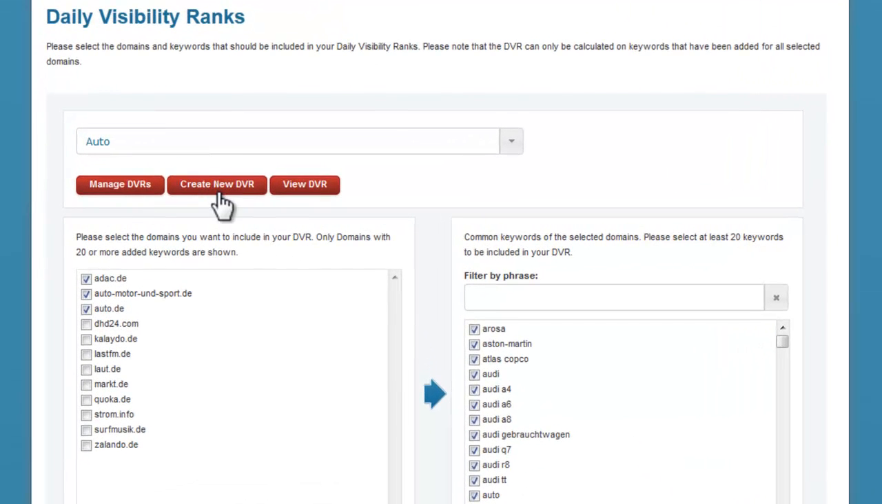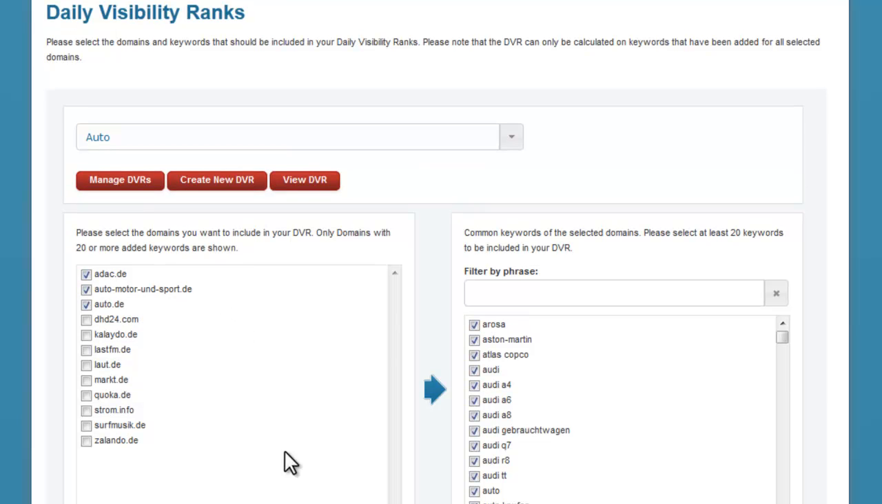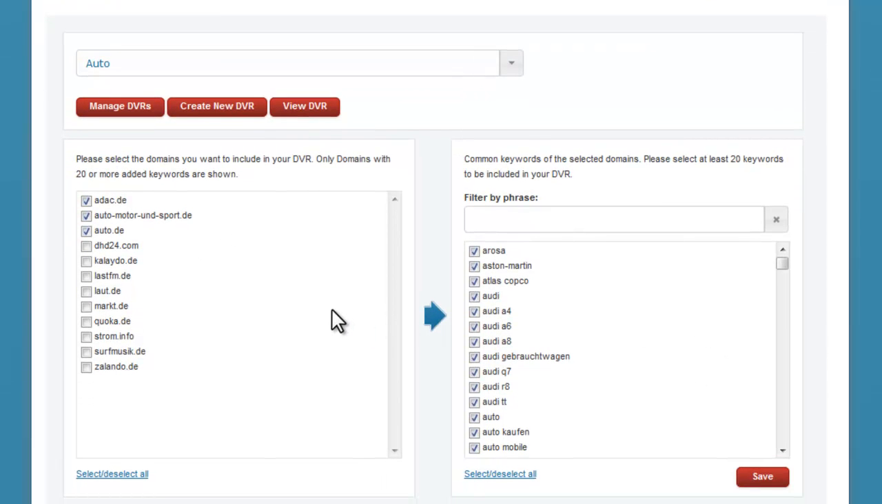You just create a new DVR, you give it a name, any name you want, choose the country you want to have it in, and then basically you see all the domains that you have within your SEOlytics account that you entered for this country, and then you can multi-select different domains, and on the right you will see the different keywords that you track for all the different domains. So if you add keywords for a competitor within your SEOlytics account, it is not counted double when it comes to the amount of keywords that you need to enter. So you just need to have the domain.